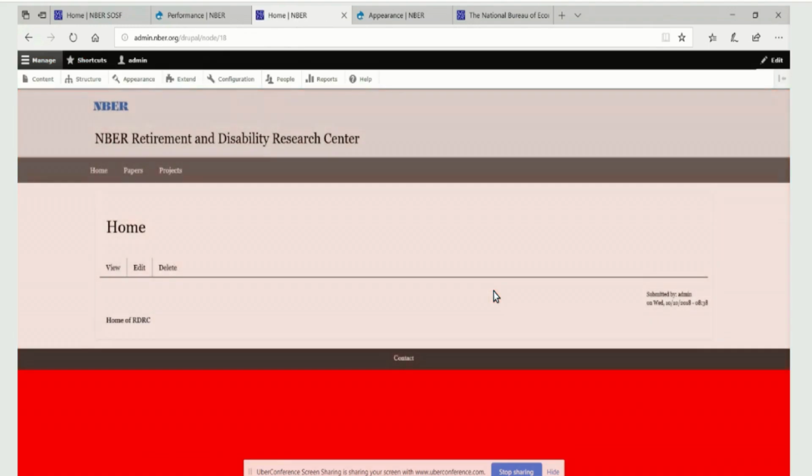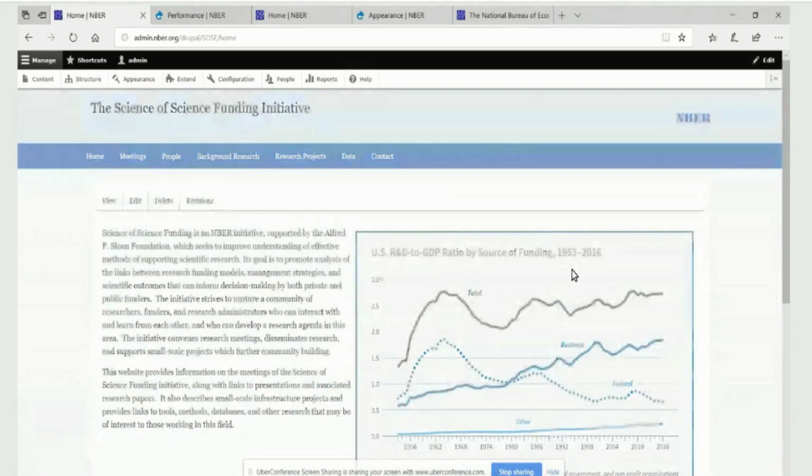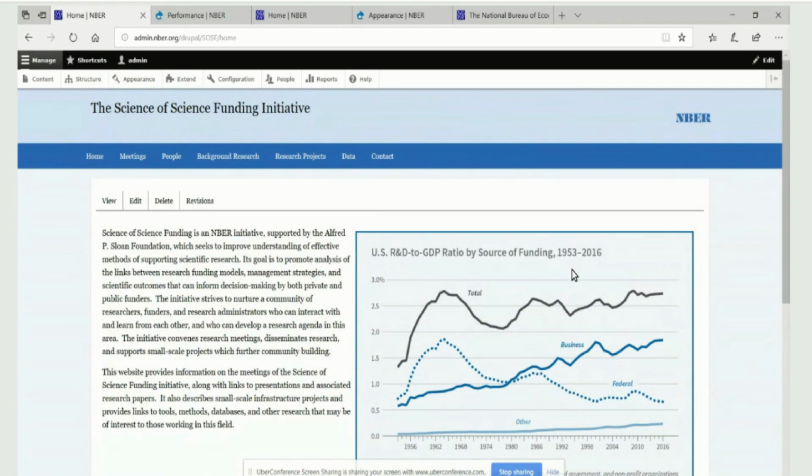Okay, good. So at least we know the changes are affecting this theme. One last test. Let's go to the SOSF site and make sure that it's not changing anything in there. Yeah, so reload that page. Okay, perfect. So we've identified where we're setting at least the styles for our theme, right?